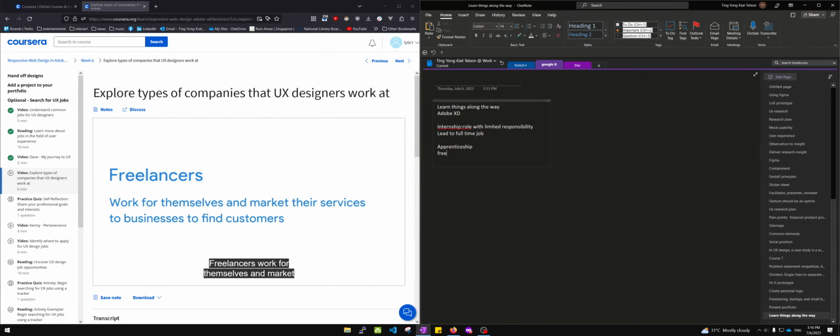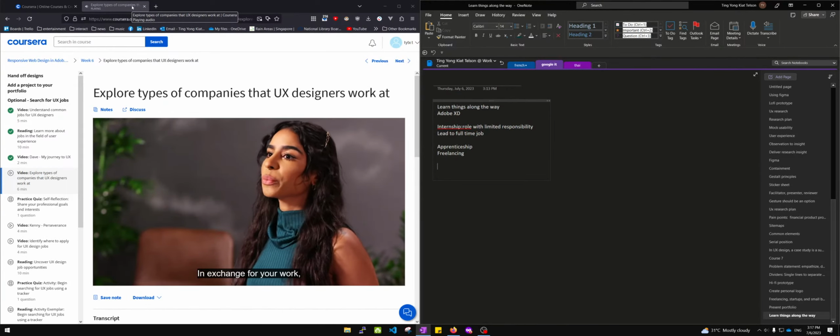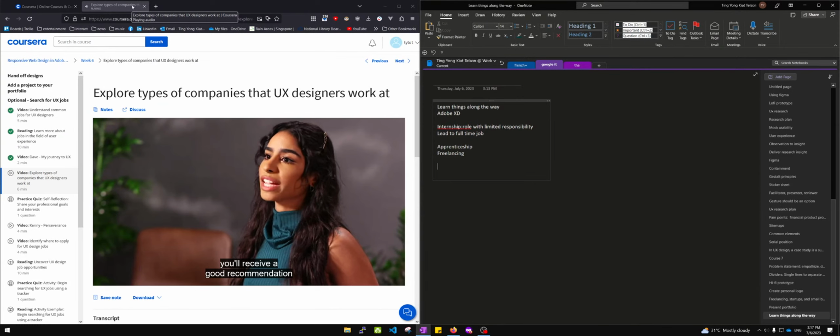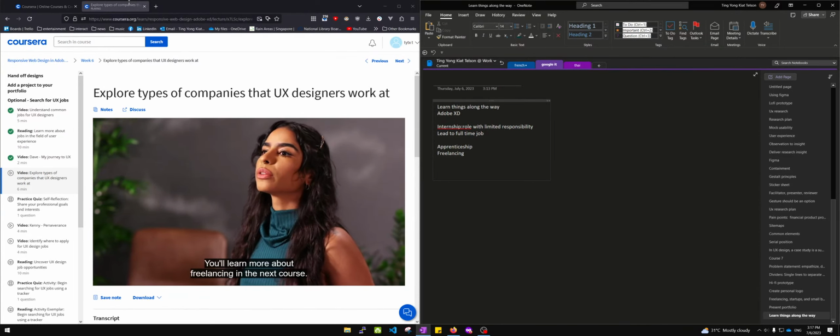You could also explore freelancing. Freelancers work for themselves and market their services to businesses to find customers. Working as a freelancer can help you gain experience on real UX design projects. A good way to get started as a freelancer is to offer your services to a small business or nonprofit. In exchange for your work, you'll receive a good recommendation and a project to include in your portfolio. You'll learn more about freelancing in the next course.